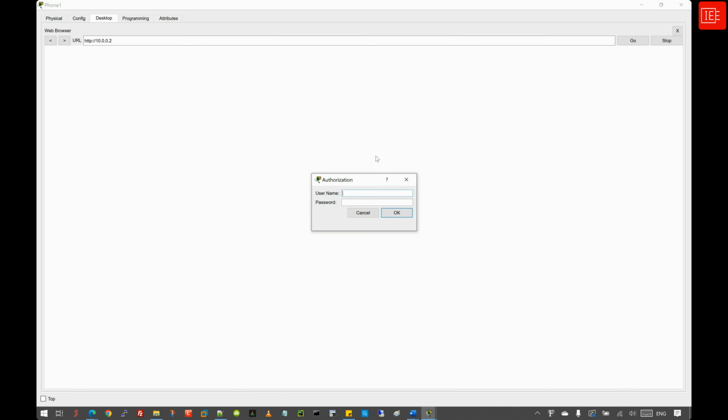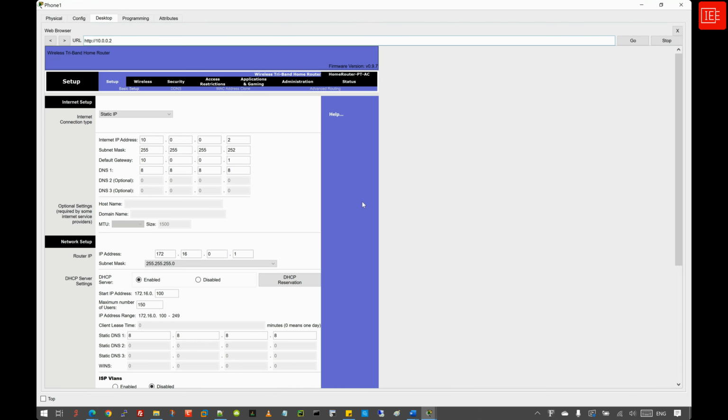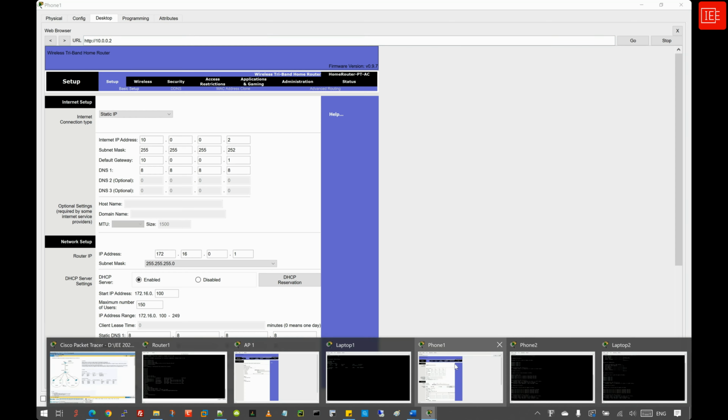And then it will ask for authorization. So the user name is admin and the password is IEE, all capital case. And you can see that we have access to the GUI. We can manage the access point from phone 1. Let's do the same thing quickly on laptop 1 as well.